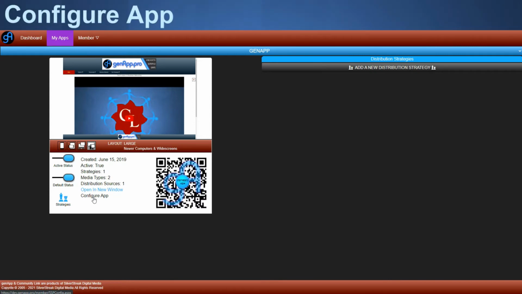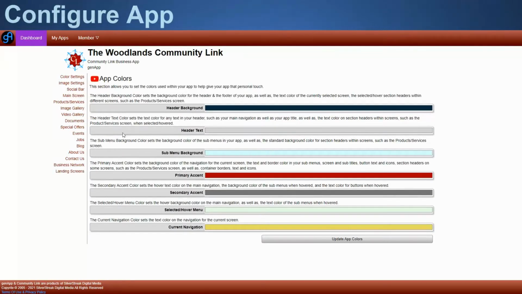Next, click the Configure App link in the Application Management panel. In the Configure screen, you land on the Color Settings section. This is where you can change the colors of your app. Each area has a general description of what aspects of your app that color will affect. This will help give you a better idea of how to set your colors up.